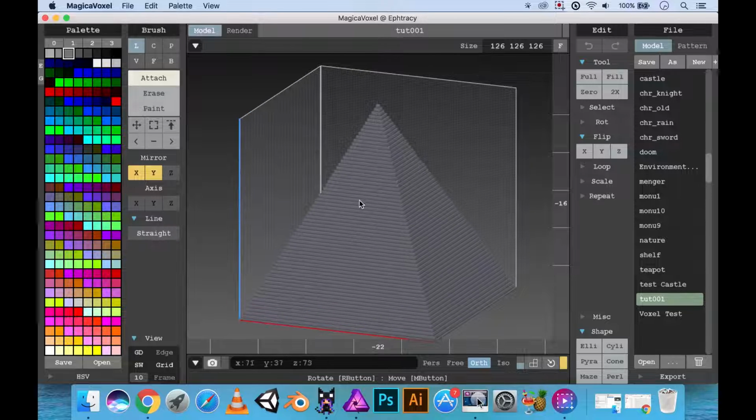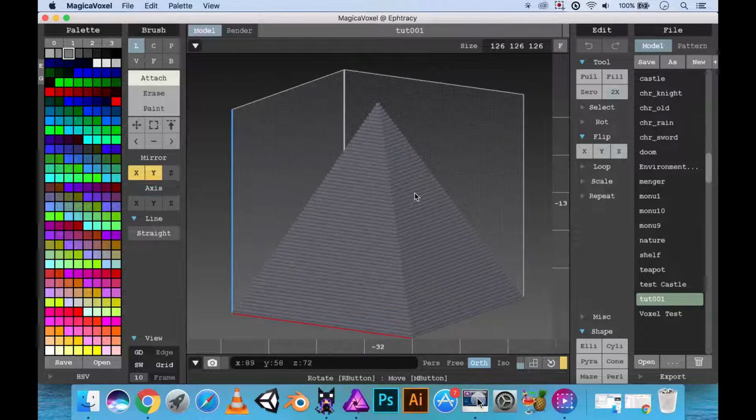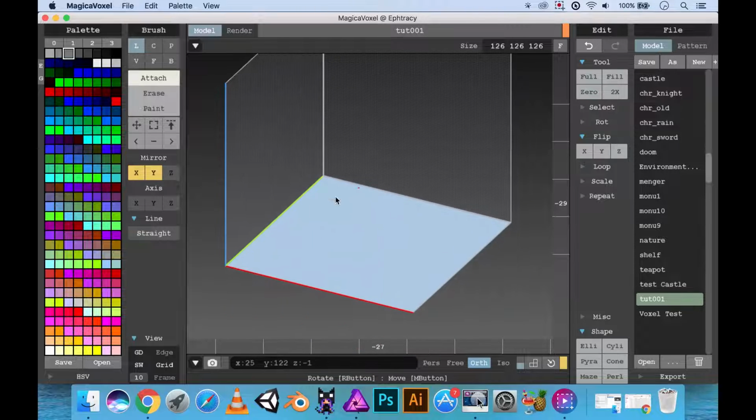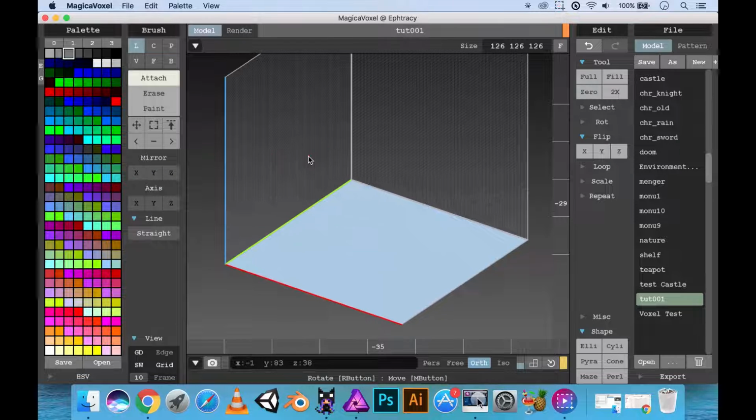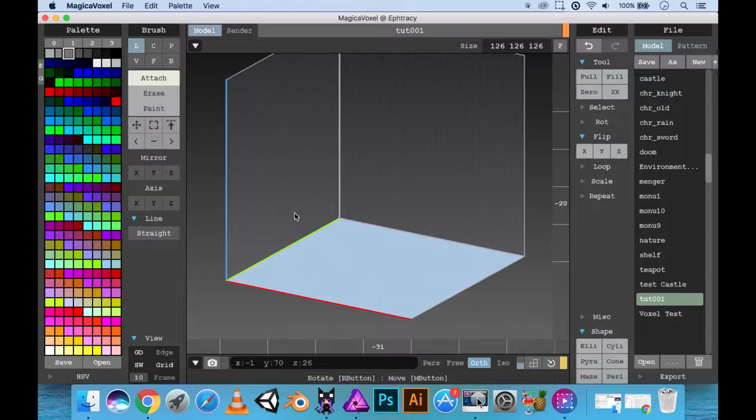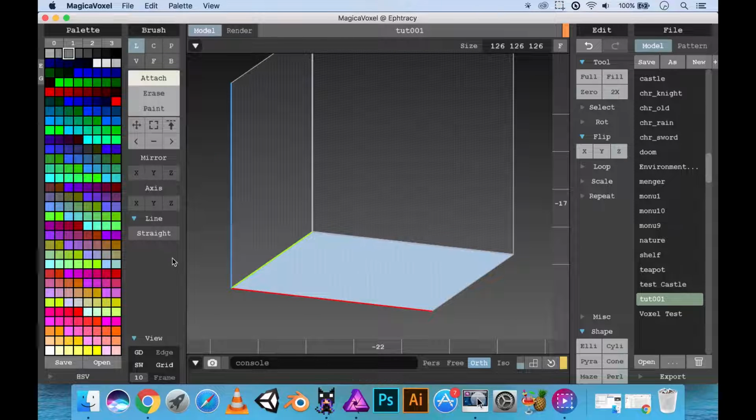First off, I'm going to delete our little pyramid right here. We're just going to go to tools. Now under tools, click on 0, and we'll delete everything in our work area. Now let's go off to line. I'm going to click on attach, and I'm going to turn off X and Y mirror. Don't know why those are on. Must have accidentally turned them on before. And as you can see, currently our brush setting is set to straight.